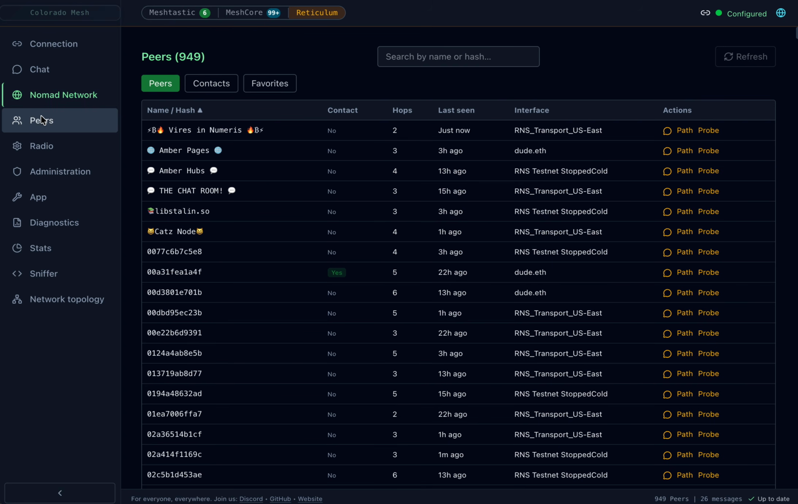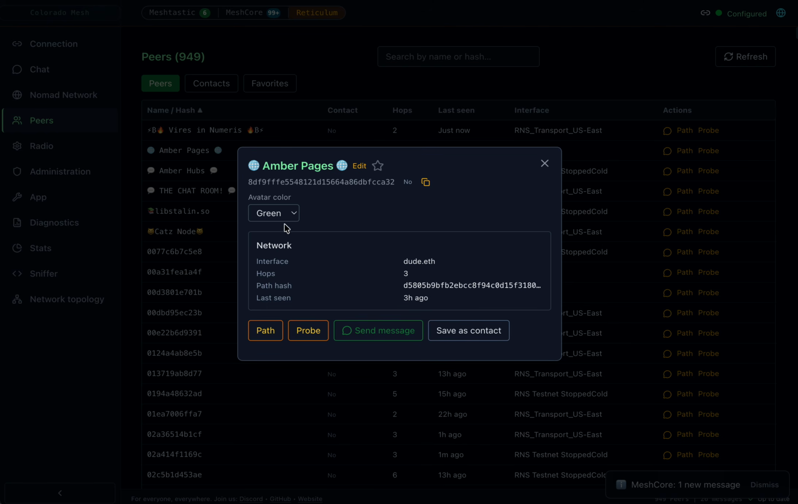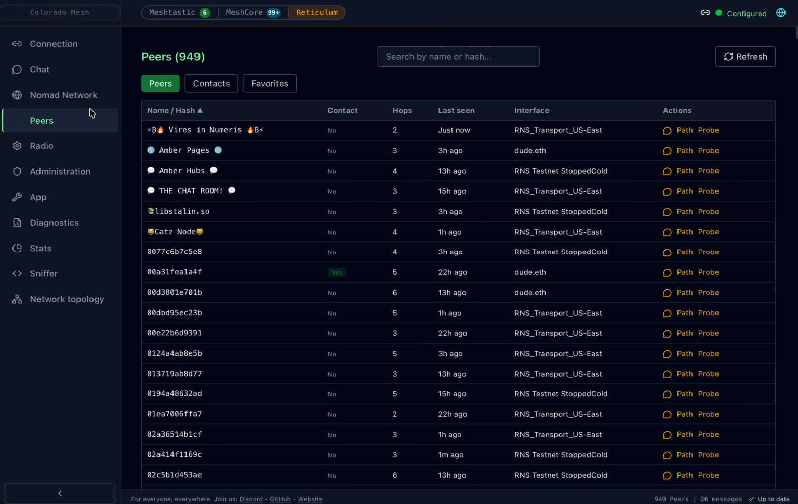Obviously, you get a peers list. You can see what interface, you can have actions on it right here. You can click on an interface, you can change the color, path probe, send messages, copy, etc. So there's a few things I have implemented there.